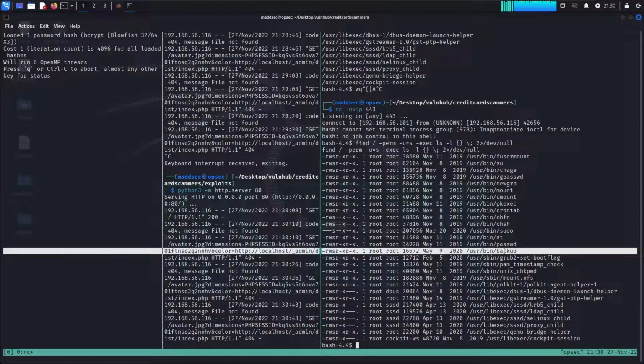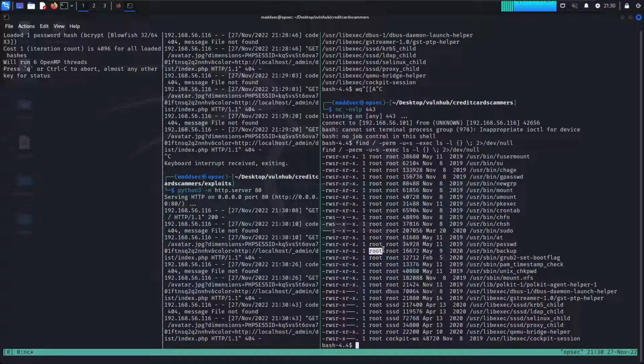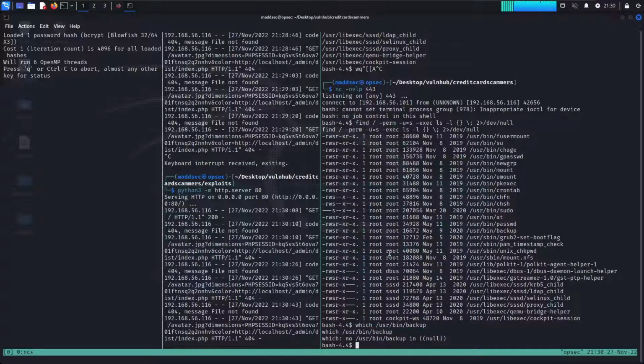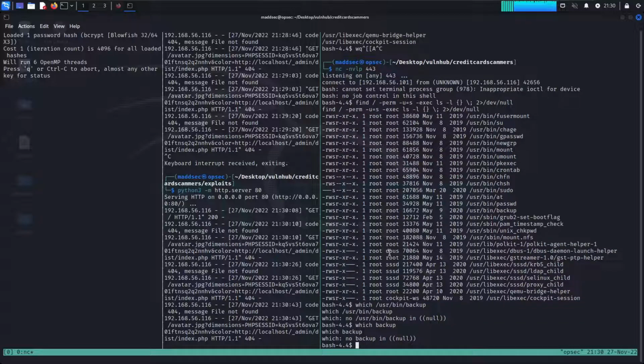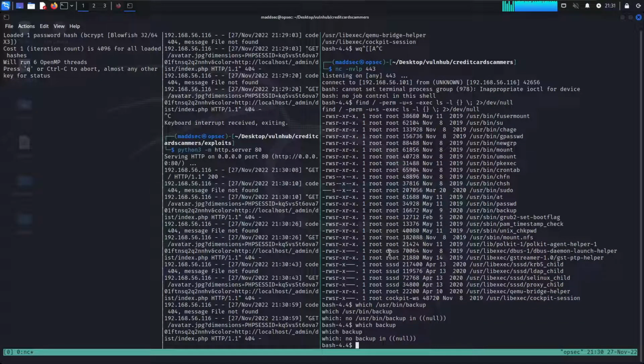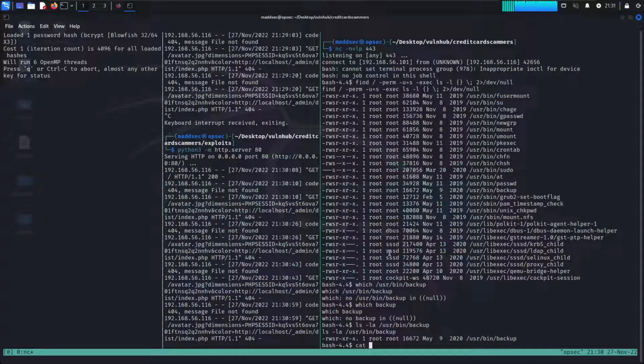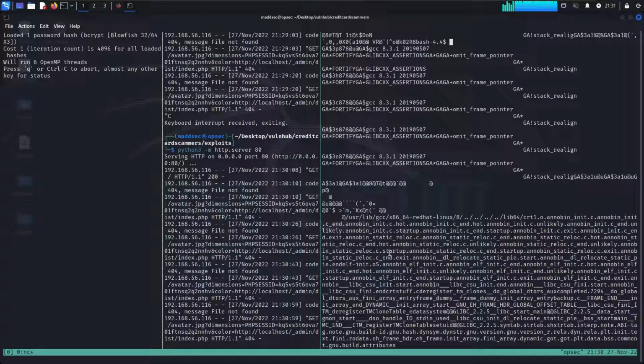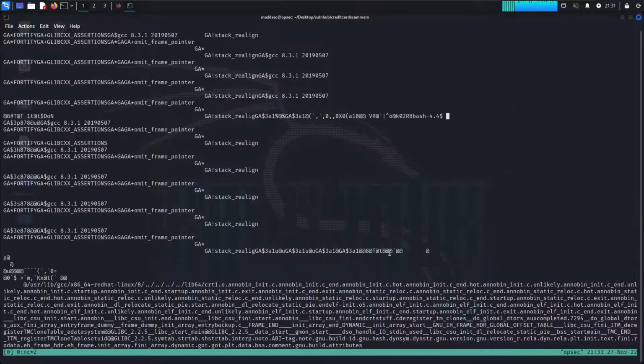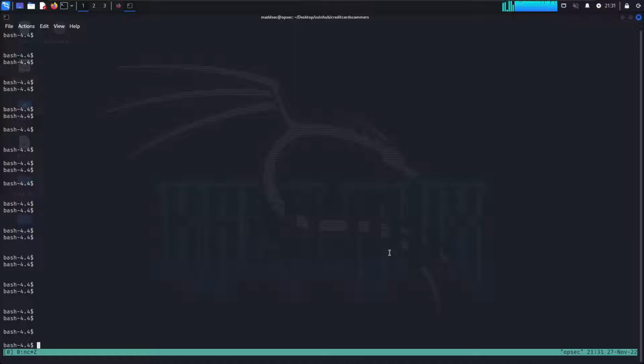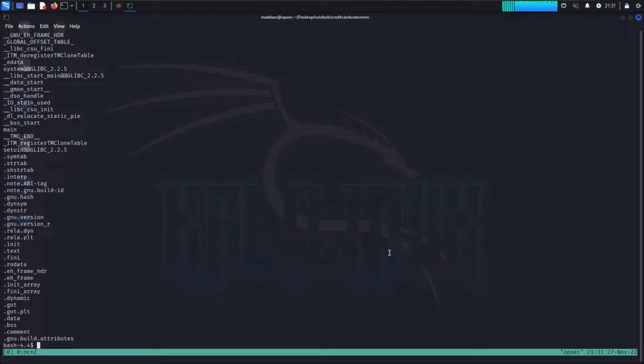So now we have that backup. It's being executed by root, and I want to see this, which backup. Okay, let me just once again do this, and I want to do a cat command over this one. Now I'm not seeing any useful information here. Let me just clean this up a little bit, and I want to go with strings now.